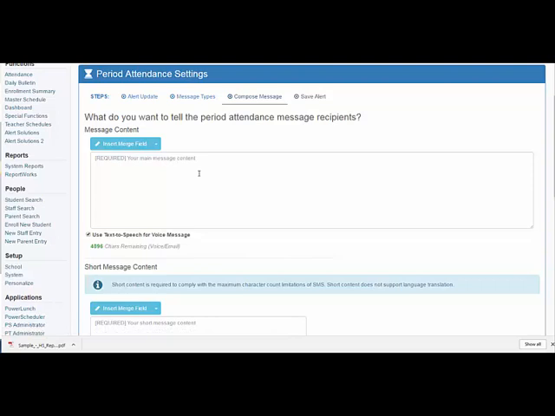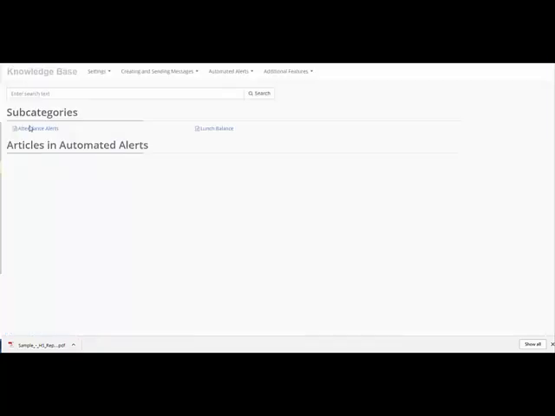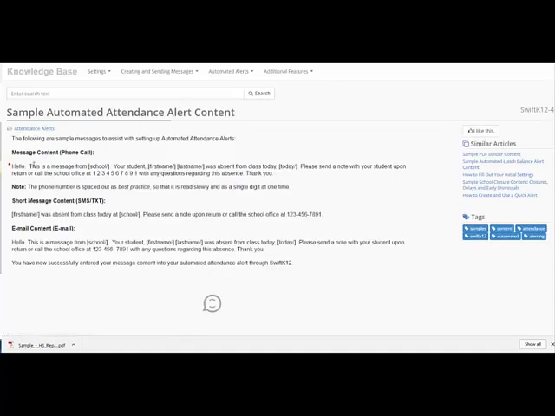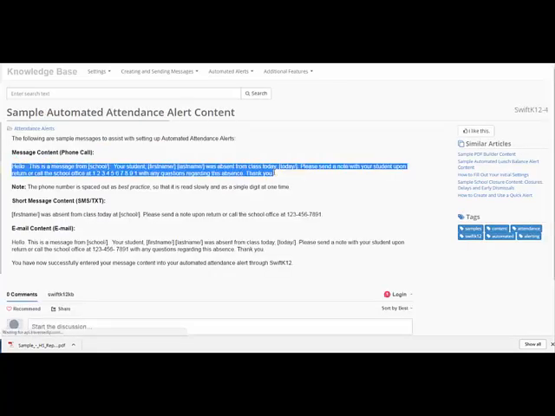Again, these do mirror the content structure that you have for any message that you develop within SwiftK12. So those that have taken basic training and have started to use the system in order to develop basic messages will notice the same structure here. For the phone call message, I can use the structure that's found over here within my attendance alerts to look at some of the sample content. You may want to use this in order to guide the structure, as well as to use some best practices that are tied in with text-to-speech messages especially.